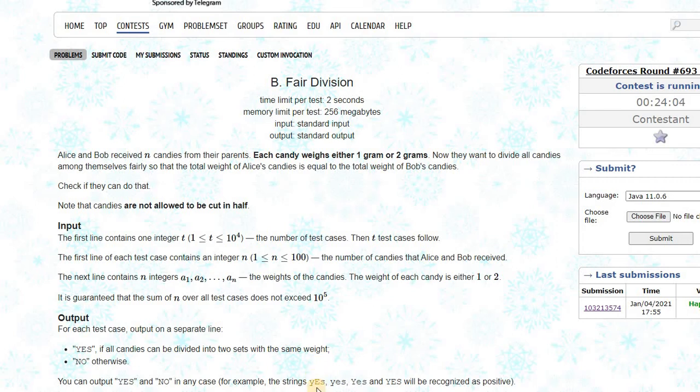This is an analysis of the Fair Division problem from Codeforces Round 693. Alice and Bob receive n candies from their parents. Each candy weighs either 1 or 2 grams, and they want to divide all the candies among themselves fairly. The total weight of Alice's candies must equal the weight of Bob's candies, and the candies can't be cut in half.